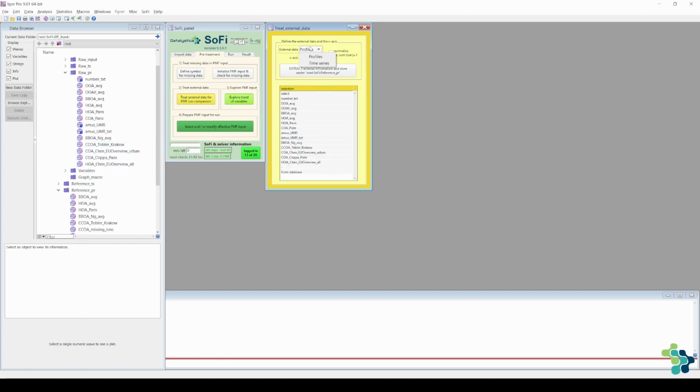Now on to time series. We have to start very similarly. We first have to define the x-axis, which tells SOFI the time resolution of your external data. I have different external data here, for example some ACSM species. Since they were measured with the same instrument as my PMF input, they have the exact same time resolution. So this is the most simple.